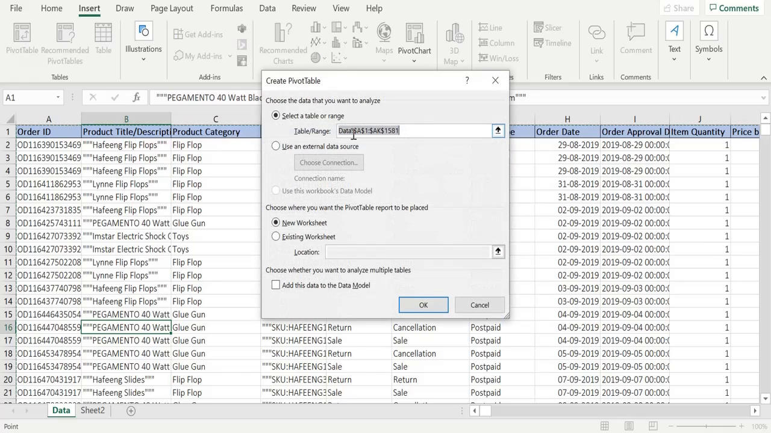As soon as you click on this option, it will ask you to select a table or range. It has selected the complete table or complete data, just because we have clicked somewhere inside this particular table. So Excel has automatically determined which particular table or data you are talking about, which needs to be considered for creating a pivot table. It is asking me to create the pivot table in a new worksheet or an existing worksheet. I'll say it's a new worksheet, I want to create it.